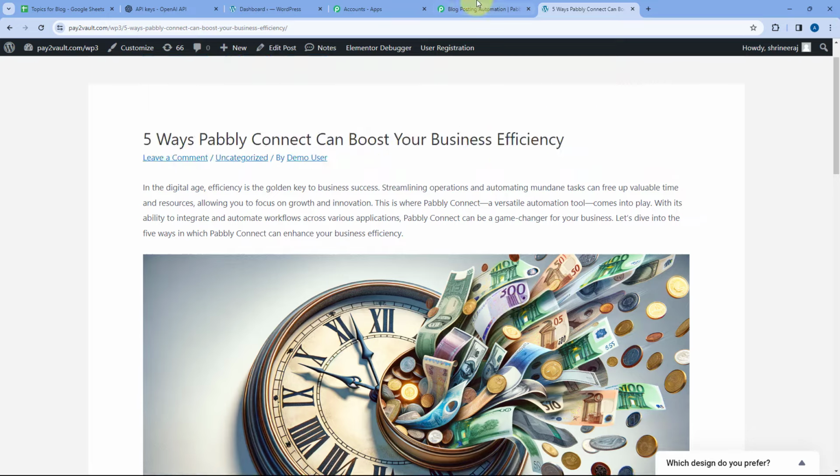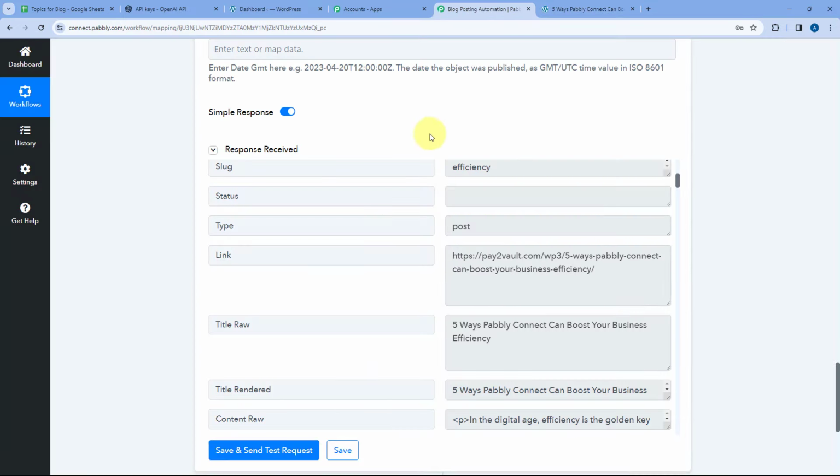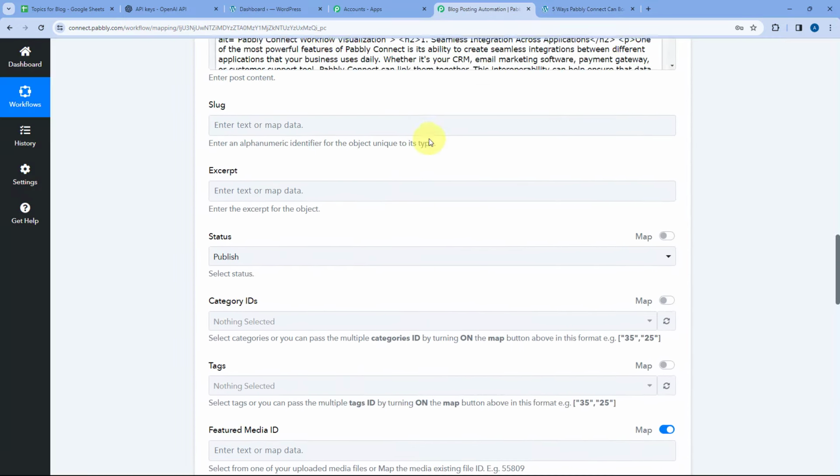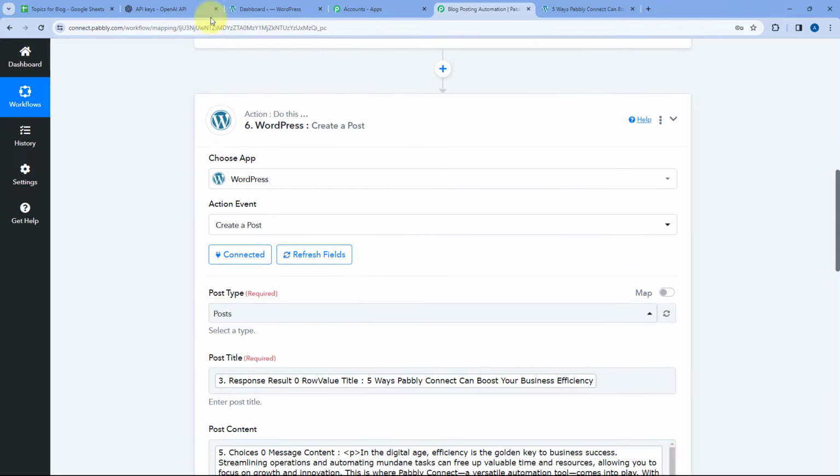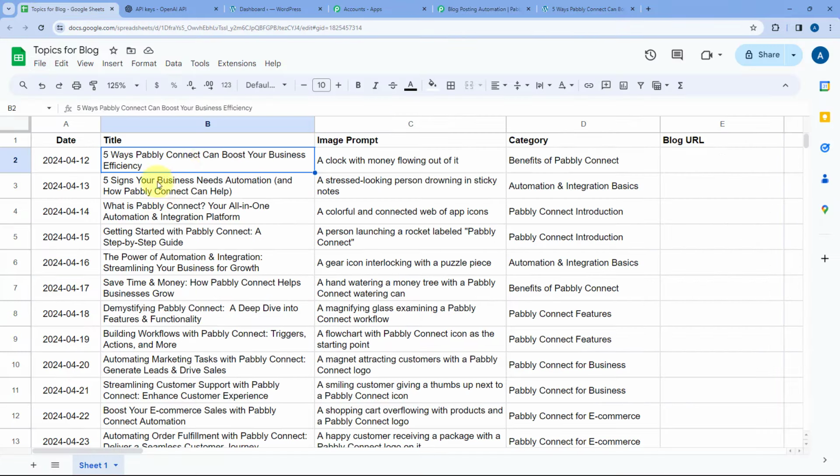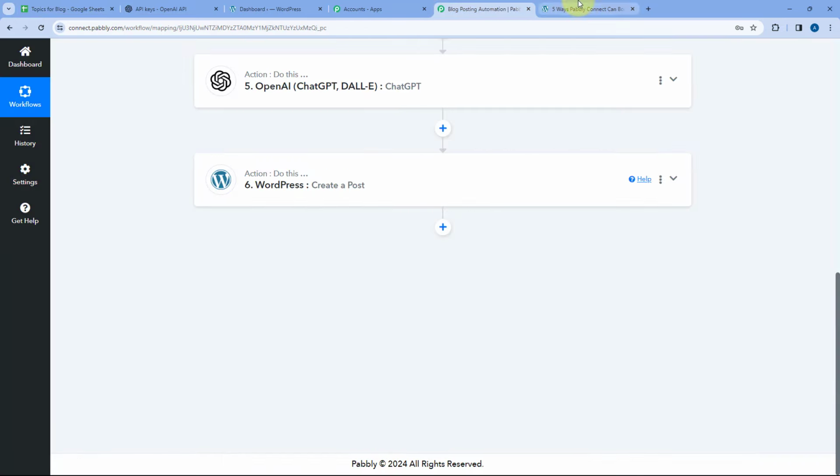and we have the blog with the proper formatting and the proper image. So we have successfully created this automation using which every day this automation is going to pick the blog title for that date from our Google Sheet. Using OpenAI, it is going to generate the image and the content of the blog and post that blog on our WordPress site as well.